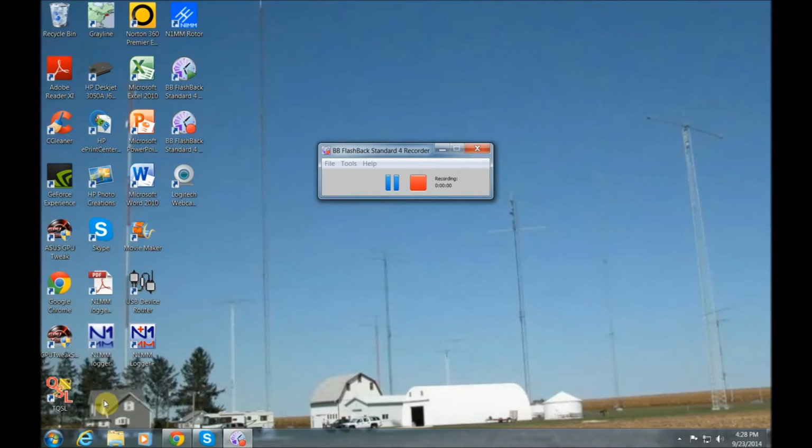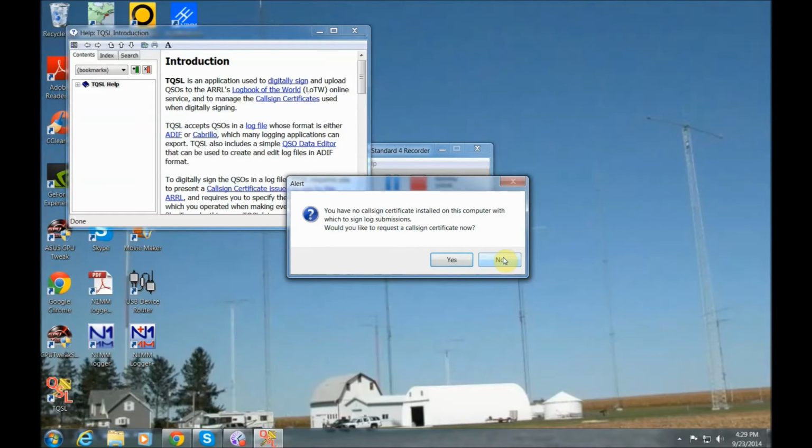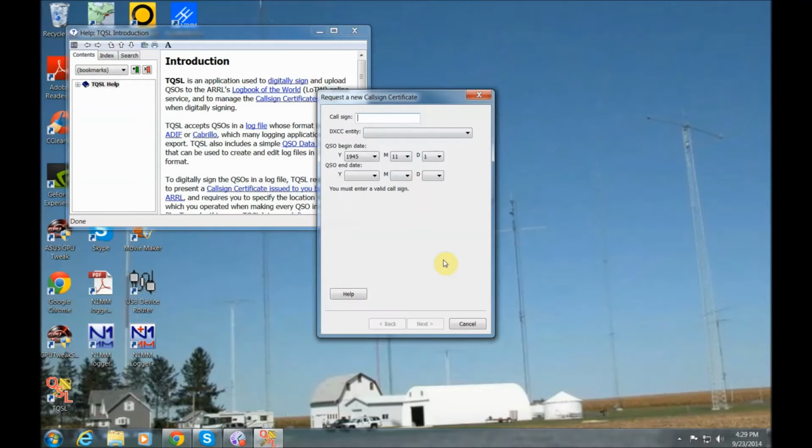Okay, once you close that document out, go ahead and double click your brand new icon TQSL on your desktop that you just created, and it's going to ask you to go ahead and read that introduction information and then click OK. And that's where it's going to notice that it does not have your call sign certificate on file, and it's going to ask you if you want to request your certificate at this time, which you do, so you're going to click Yes there.